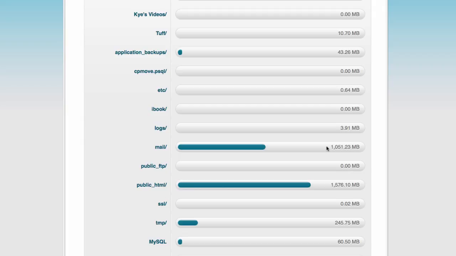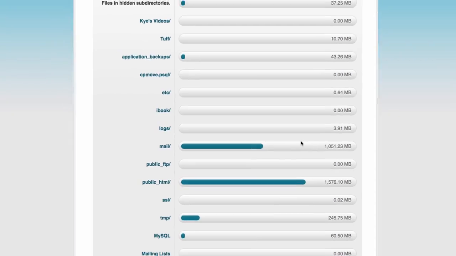But I've got other email accounts on this server, so it is taking up that mail section. But if you've only got one email, and it's taking up that complete space, then you can certainly clean them out by the method that I just showed you. So that's pretty much it, how to clean up your server.